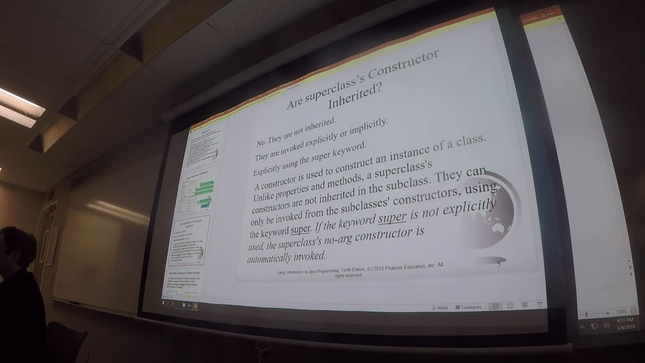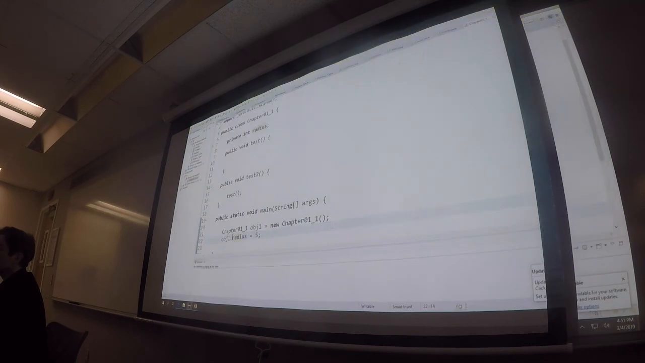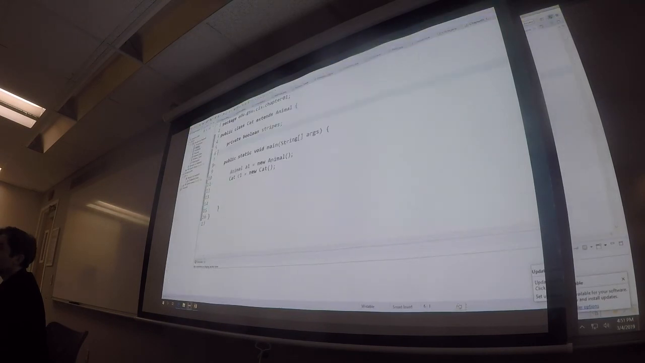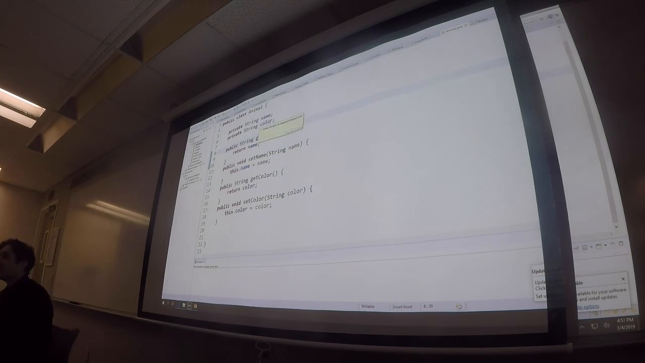Now, let me show you the example with cat. So we have animal. Animal has two strings as properties, name and color, right? And then you have setters and getters. Now, with cat, it depends on your business logic. You want to apply inheritance or not? If it makes sense, apply it. There is no technical rule here.